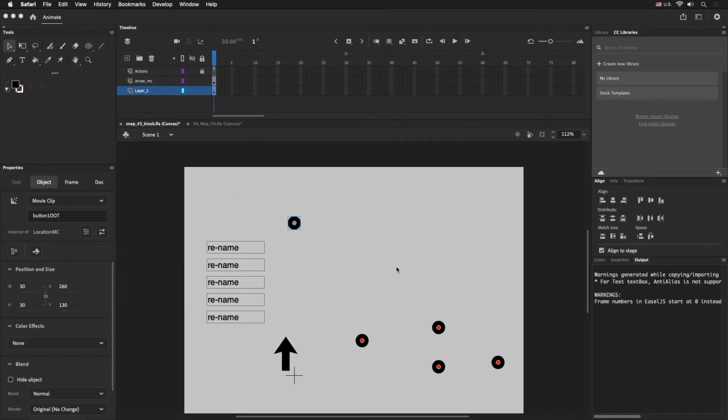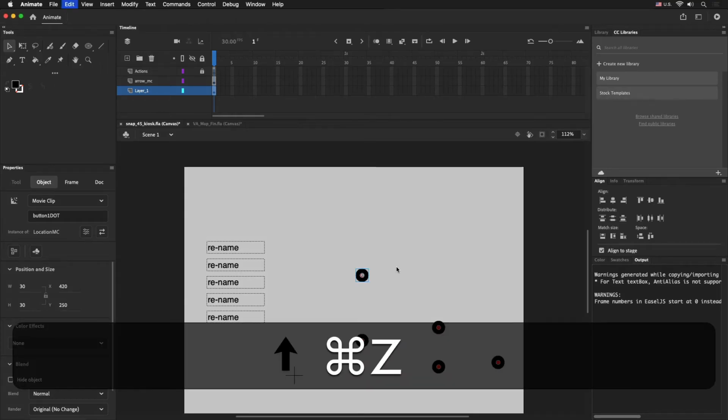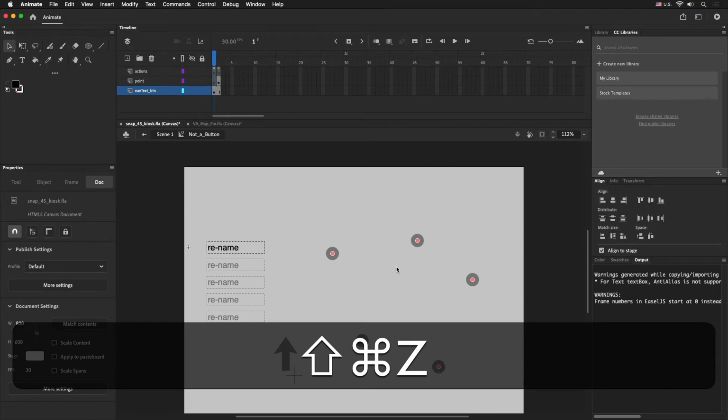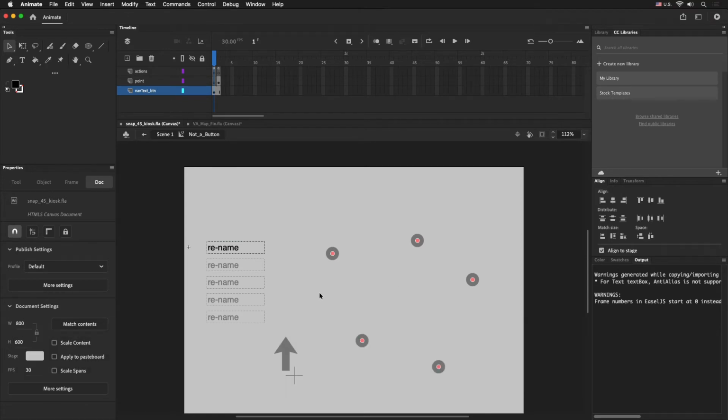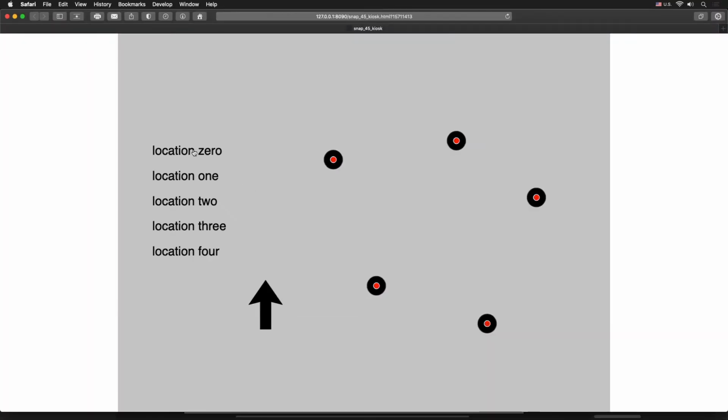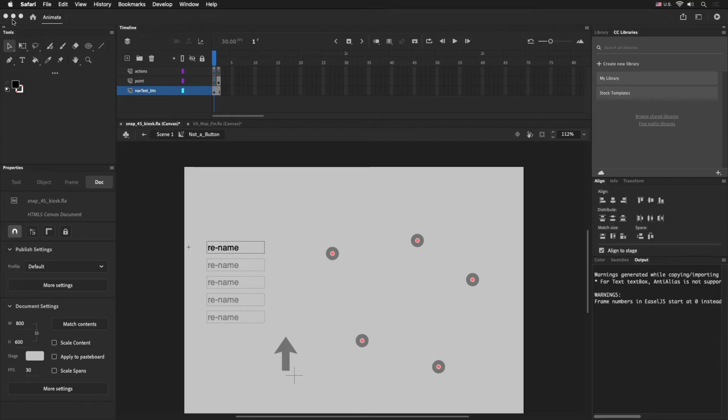So let me get these back to where the original state was, or at least close to that. I think that's where it was. Okay, so let's test that, make sure I'm in the right spot, just make sure everything works okay. Now the other thing that you can do with this is change the orientation of the arrow.